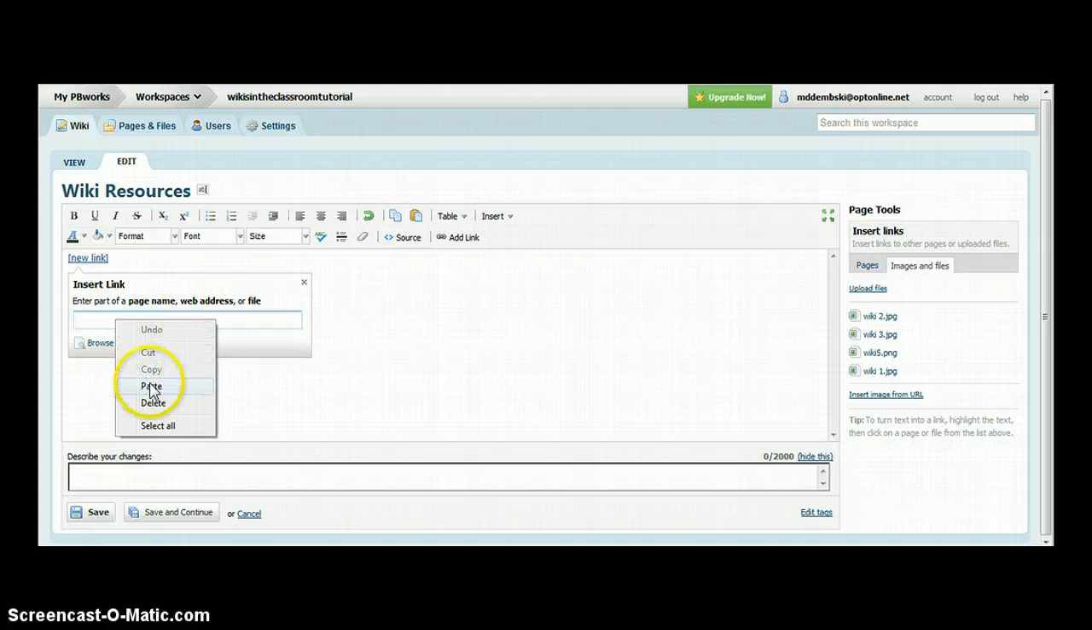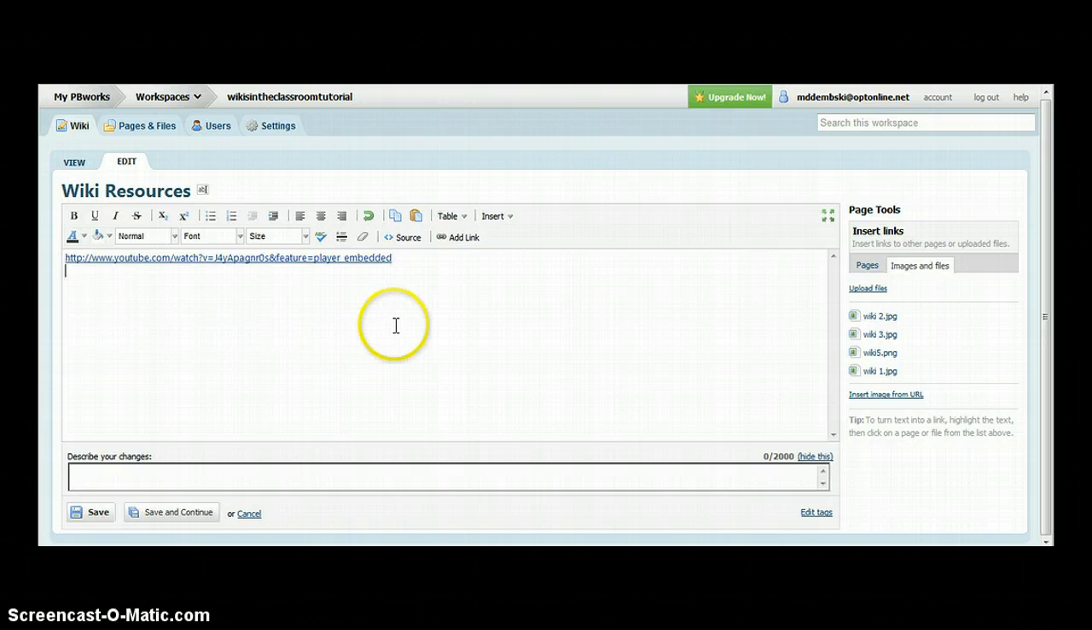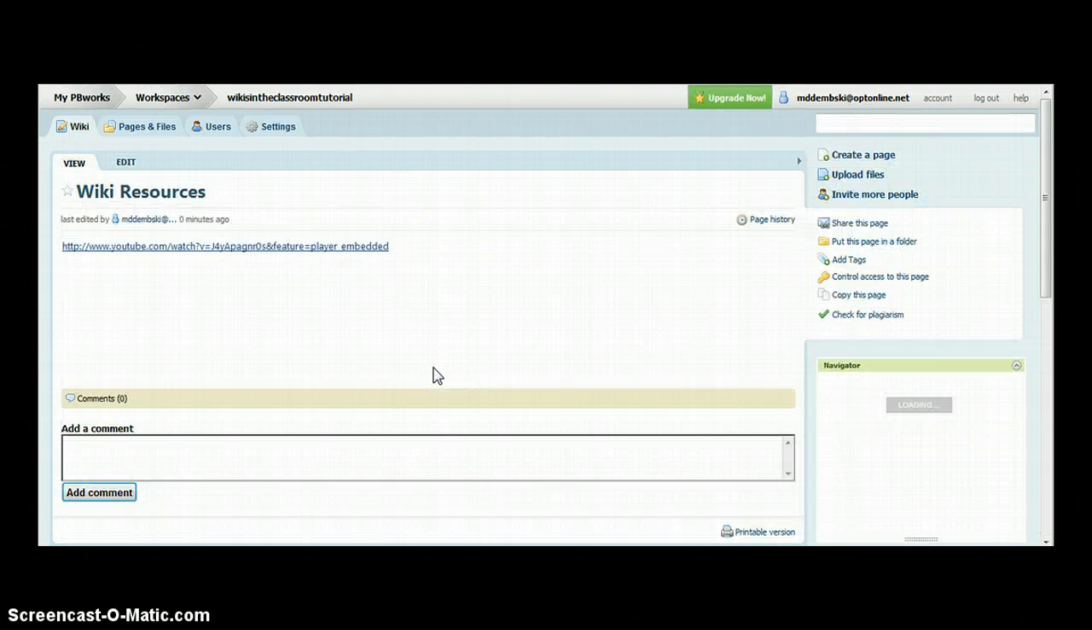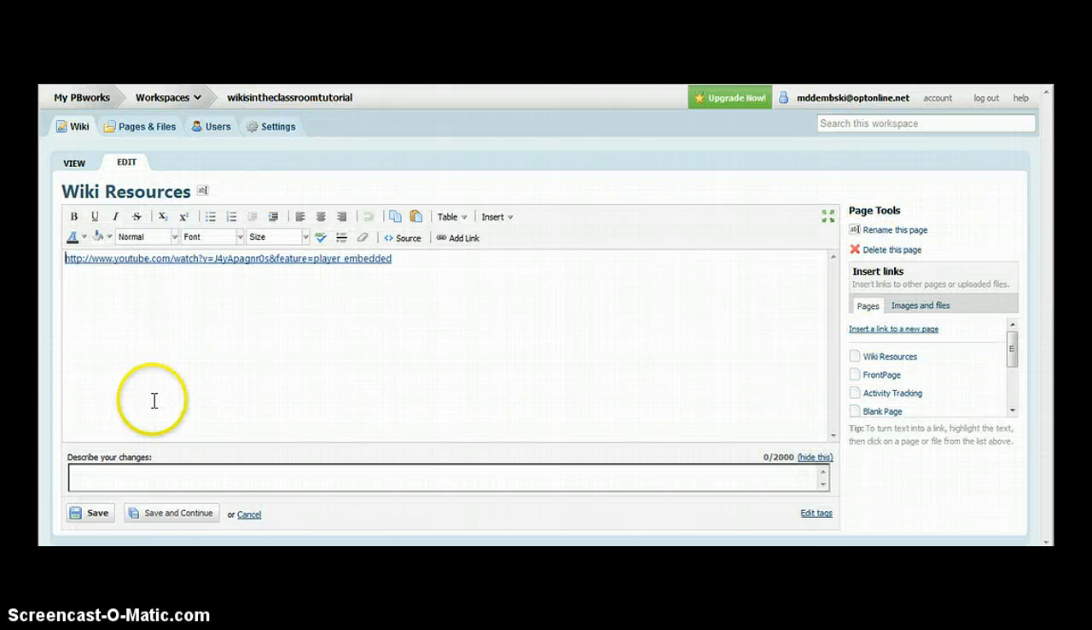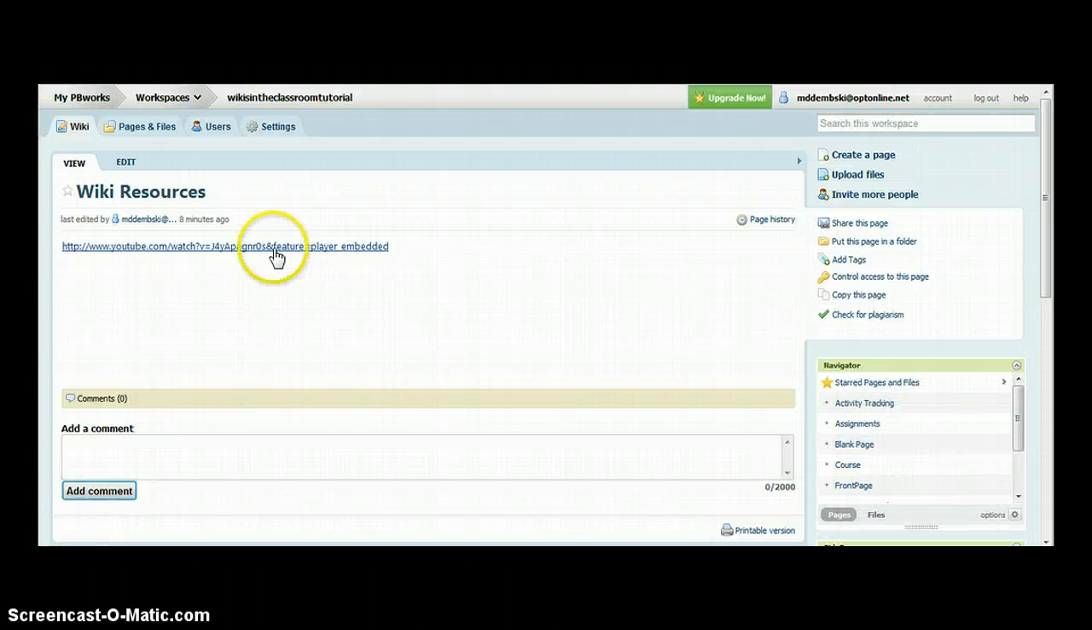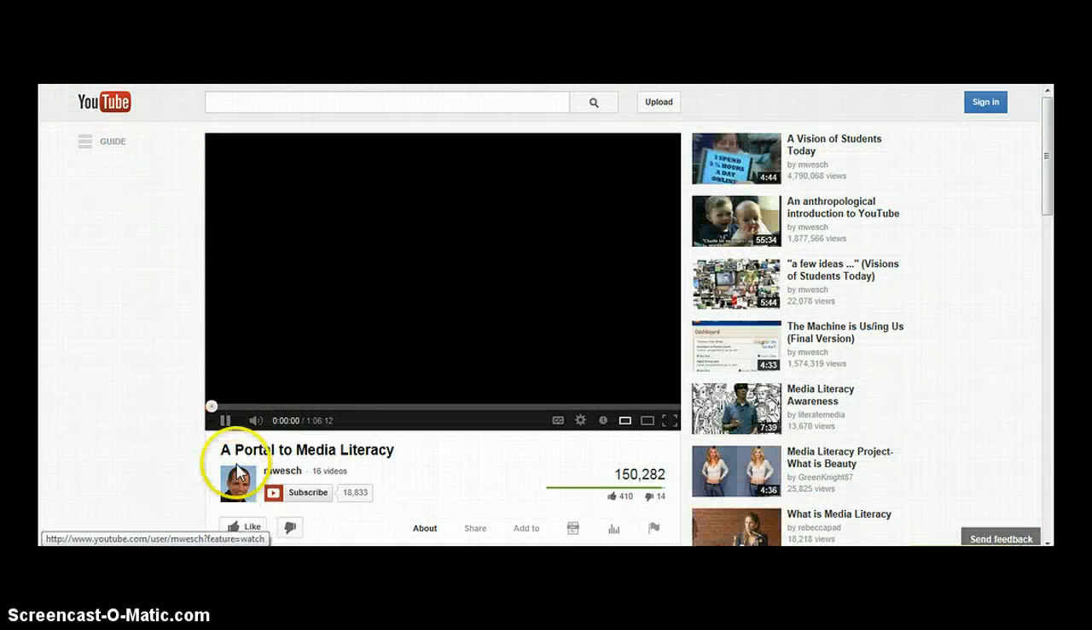And I just copied and pasted the link here, and now I should be able to access it. Now once I hit save, then the link becomes active. And I can click on it and it will go to that page.